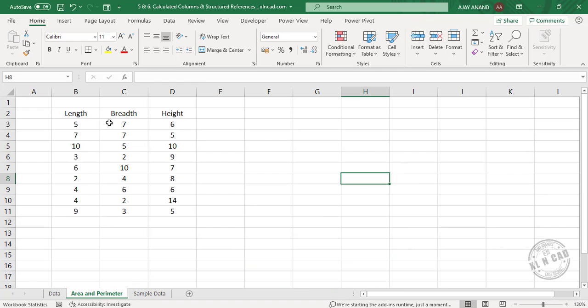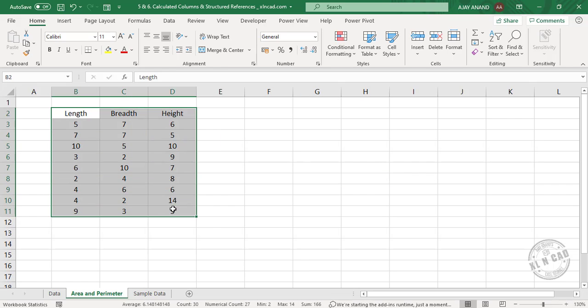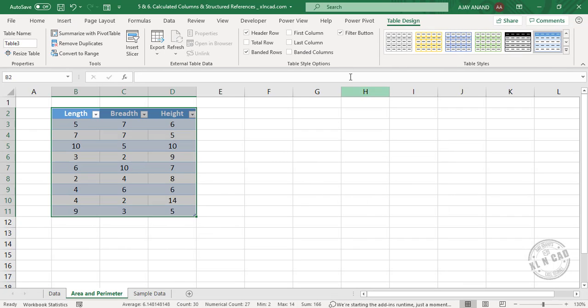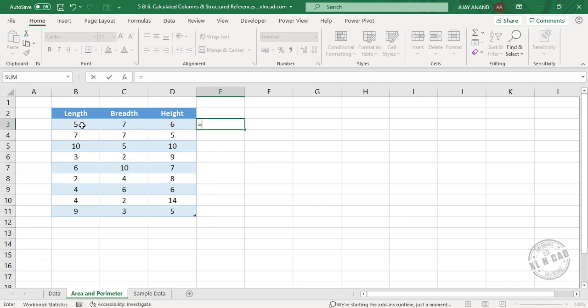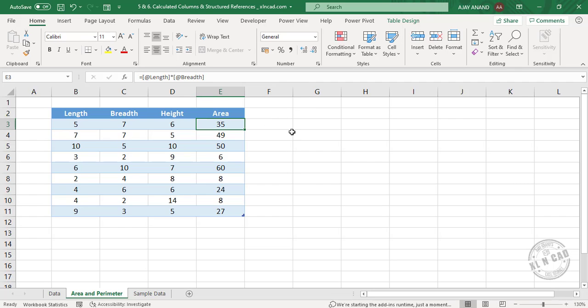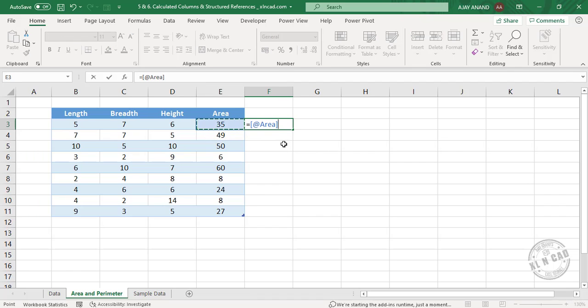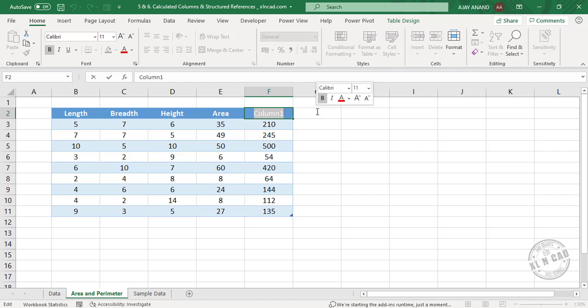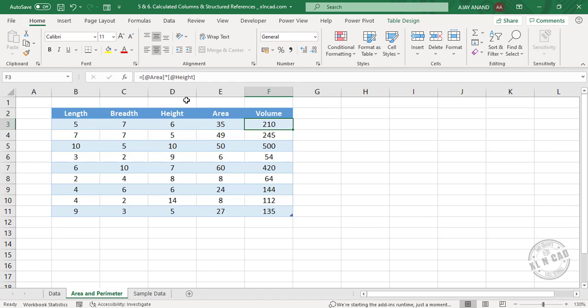We have the length, breadth and height of some solid prisms here. We'll convert this data into an Excel table. Insert, table, OK. We'll remove the filter button. For area, equal length into breadth. We'll rename this column header as Area. Now for the volume, equal area into height. See, area into height is obviously more meaningful than D3 into E3.